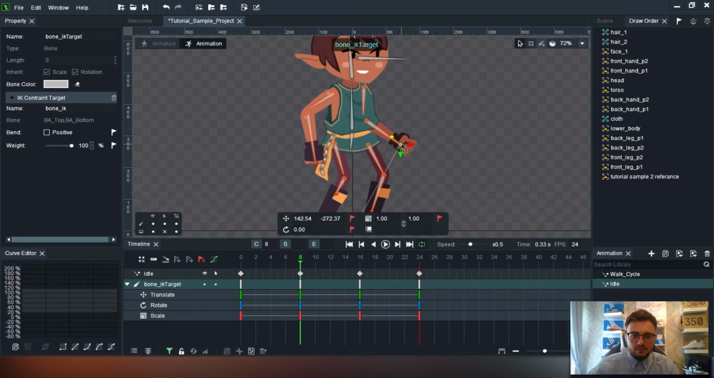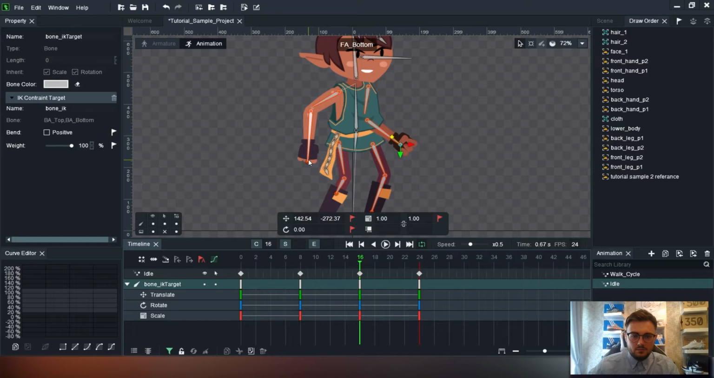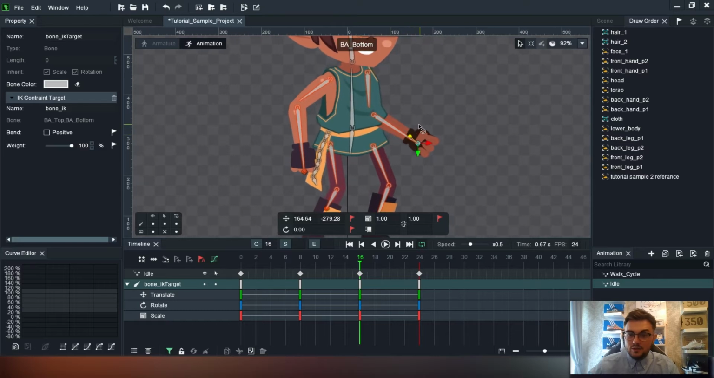Just ever so slightly, not really doing much. And then bring them across, and he swings across. Just like that. You'll see I've got a bit of an issue here. I don't know if you can see it. So I've not correctly layered these. I've done this on purpose, just so you can see.